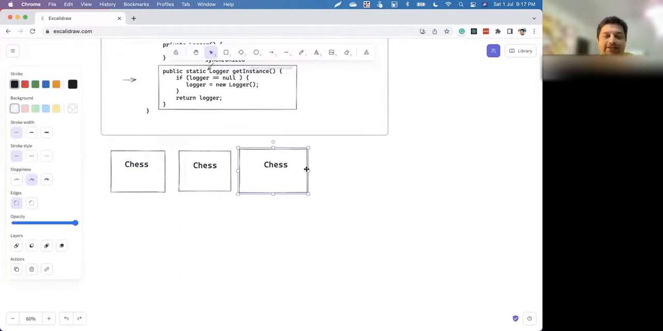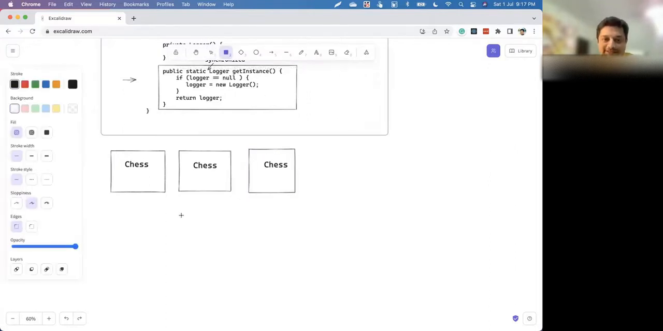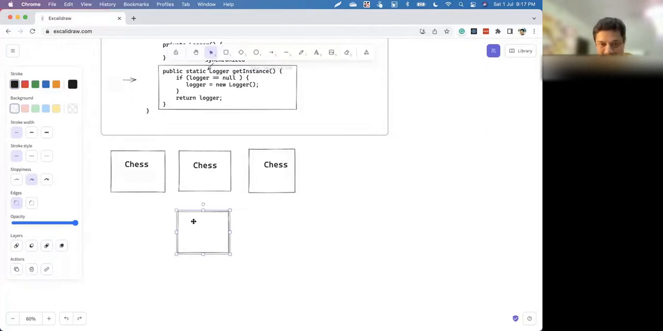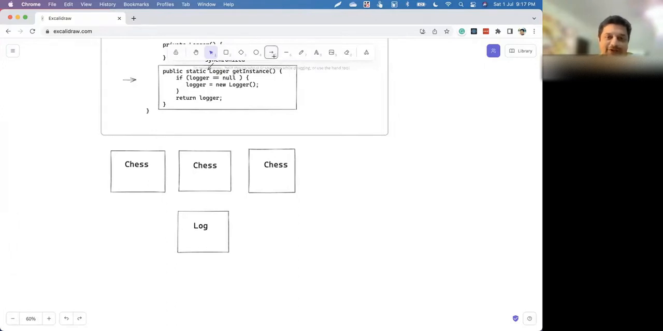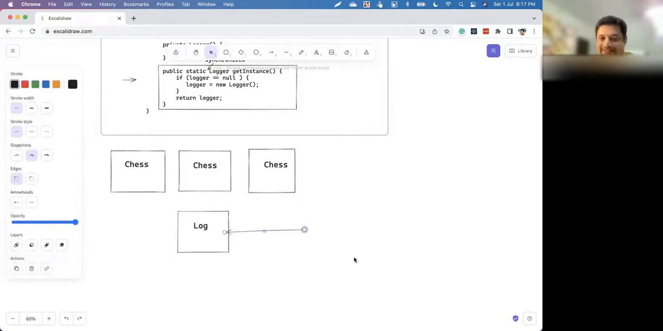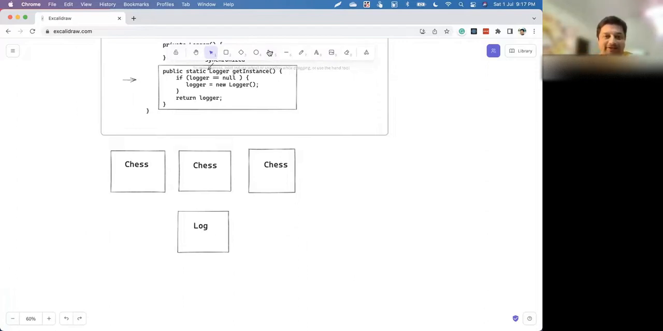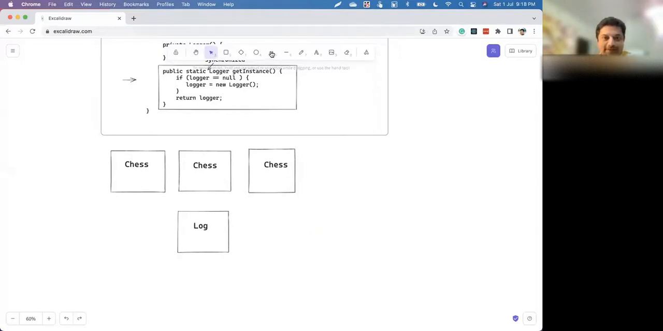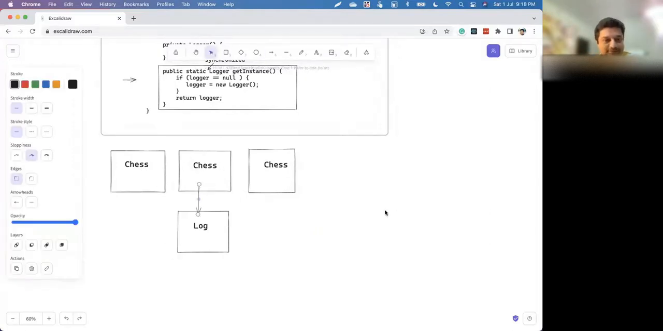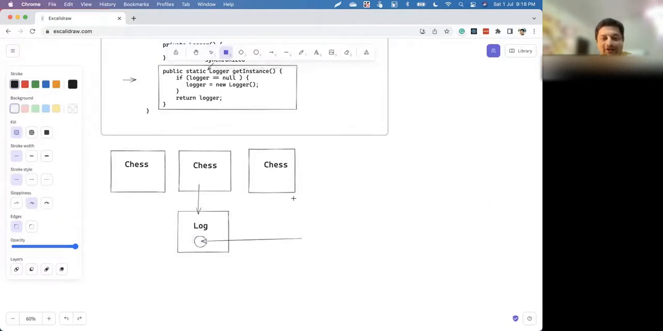You need to ensure that you have logging done. You can create another server instance, the log server. So whenever you have to log, this is the server which will be logging information. Assume chess1 has to log something. It'll call this particular server. Here the instance will get created. It will log to a log file.